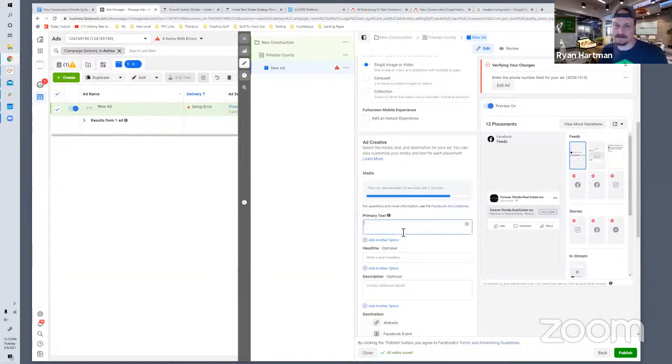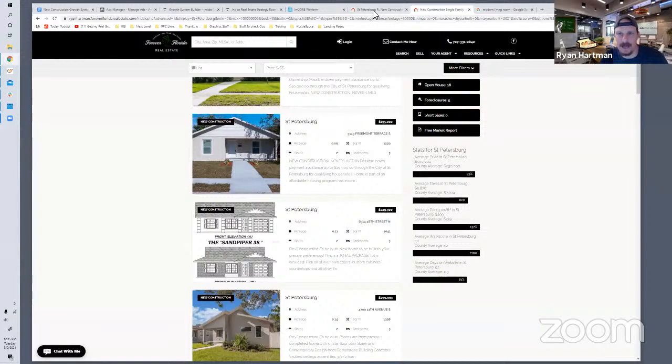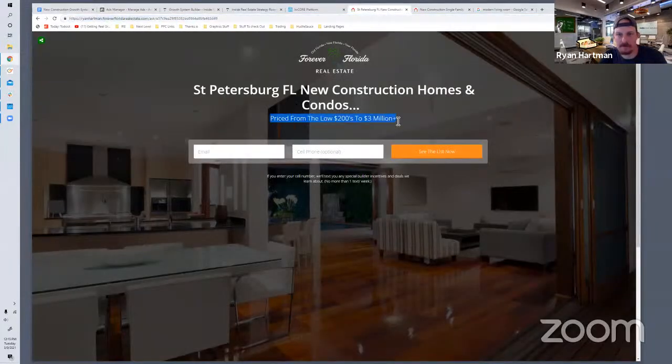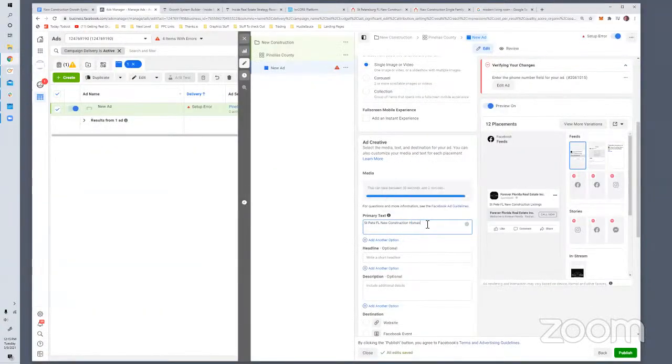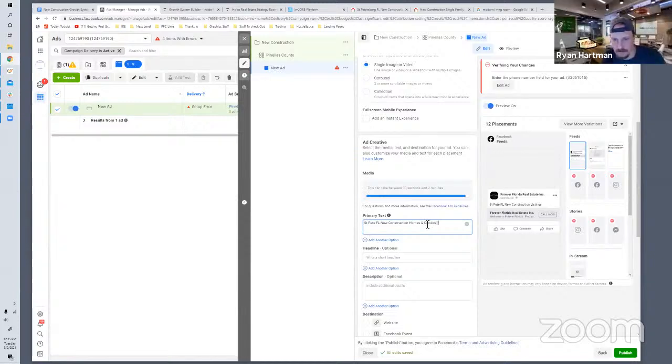And then my primary text, I'm going to go with the same tried and true formula that I always use. St. Pete, Florida, new construction listings. We can more or less just type almost exactly what we have on our landing page. It's a good hack, right? So it's new construction homes and condos priced from.